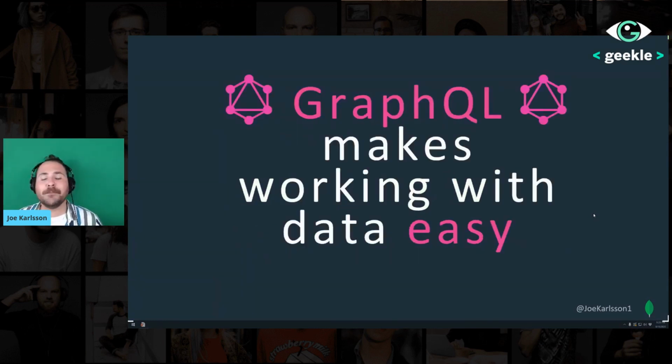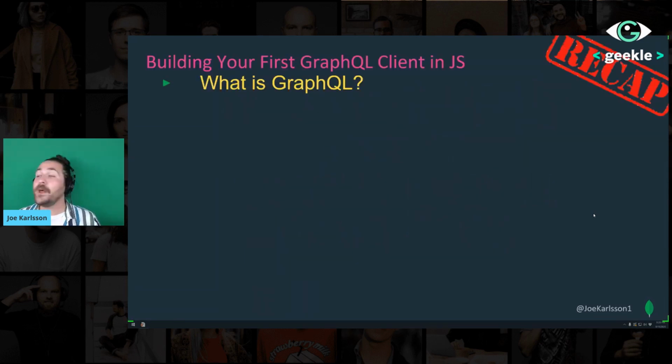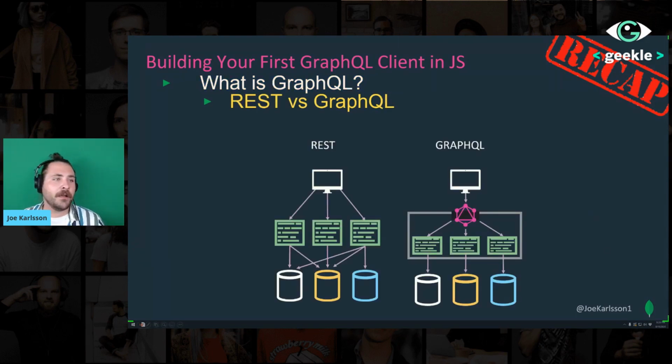Okay. Bottom line is GraphQL makes working with your data ridiculously easy. It's so easy. All right, let's do a quick recap here. So what is GraphQL? Well, the first thing we discussed here today was we compared REST versus GraphQL, right? We had REST, we talked about SKUs and changing those and those round trips, and GraphQL being a unified way to access that data.